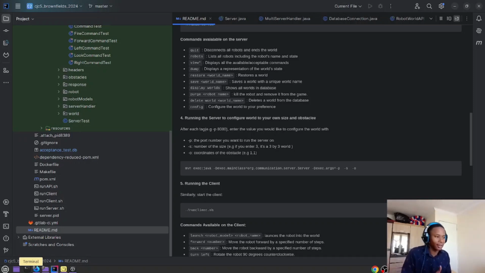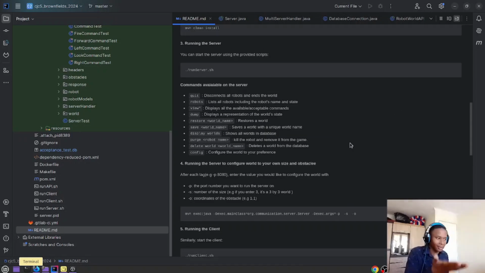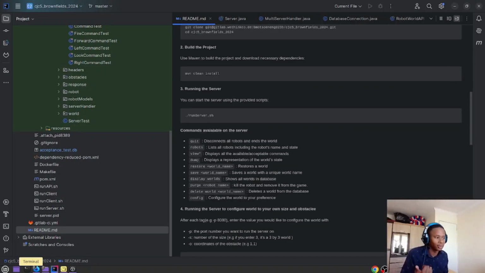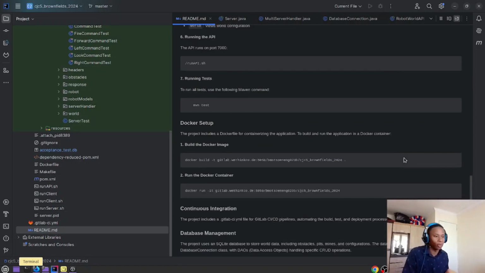User instructions and our minimum disruption installation. To make the project easy for users, clear instructions are provided on how to interact with the API and the robot world. This readme.md contains step-by-step guides over here for setting up the project, launching the server, and using various commands. As you can see, the installation process has been streamlined to minimize disruptions, with Docker packaging provided as an option for user deployment over here.